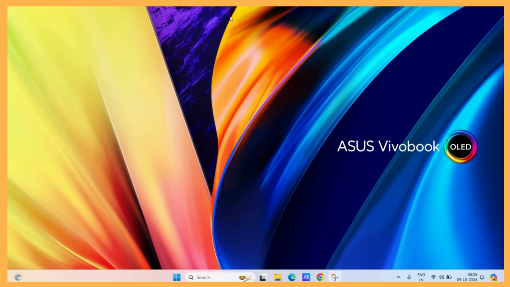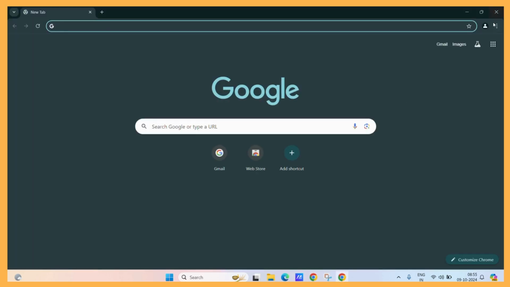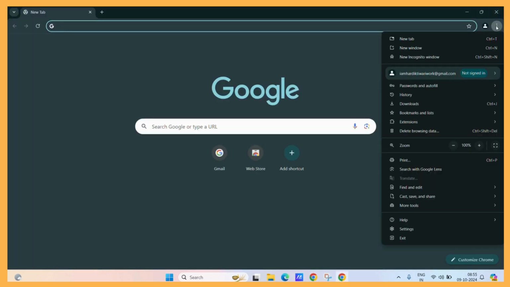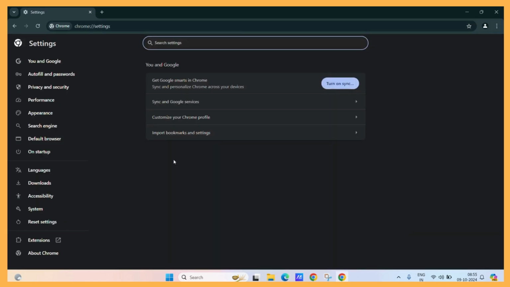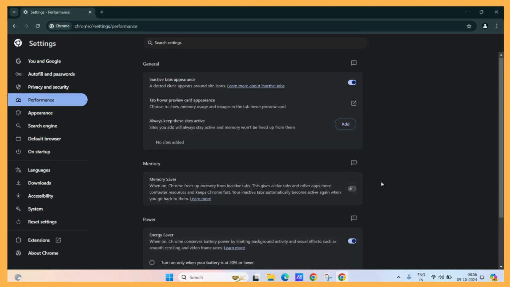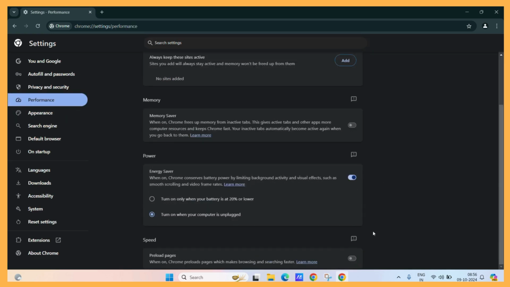First, let's open our Google Chrome. Now, click on the three vertical dots present on the screen, then hit Settings. Now, in the Settings, you can see the Performance tab. Click on the Performance tab. Now scroll to the bottom and you will see the Preload Pages option.